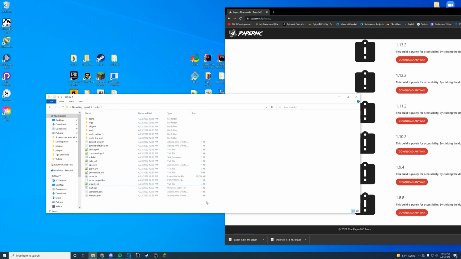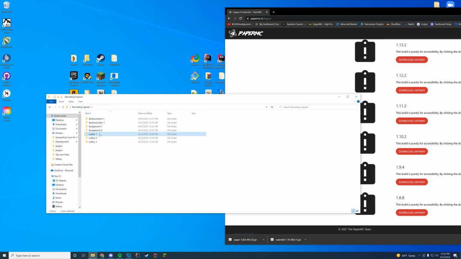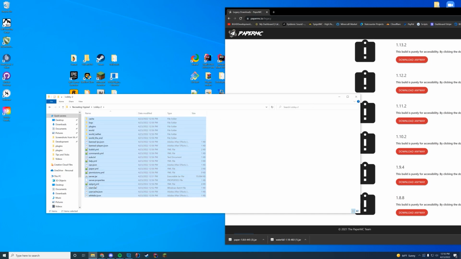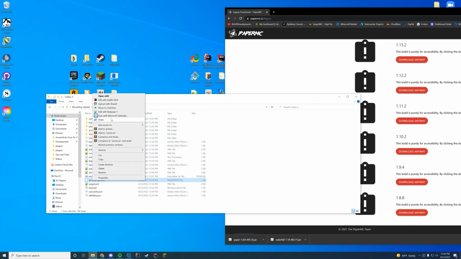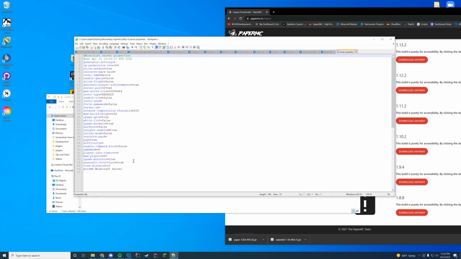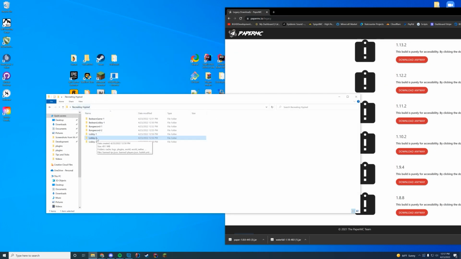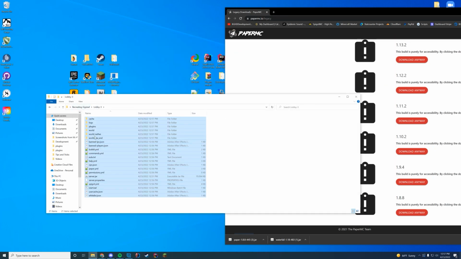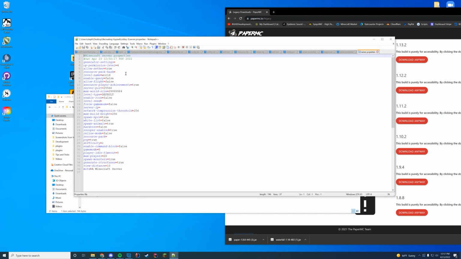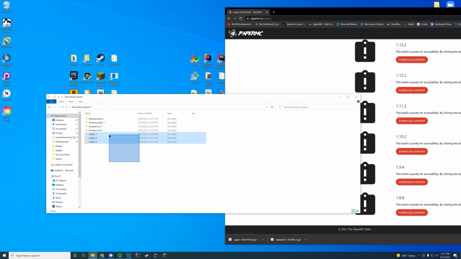Just like we did with BungeeCord, we're going to copy all of these files and go into Lobby 2 and paste them. But this time we're going to go into server.properties, not the CFG. Inside of the server.properties, we're going to change it to 25567 for Lobby 2. And then once again, go to Lobby 3, paste in all the files, go to your server.properties file, and change the port. So we're at 25568 now. And then those are our lobby setup.